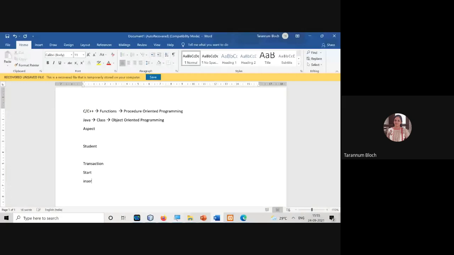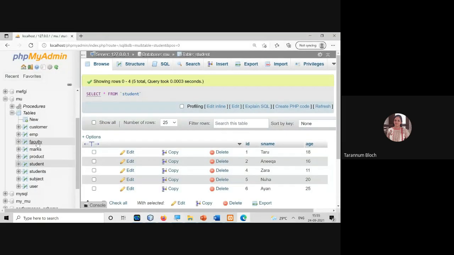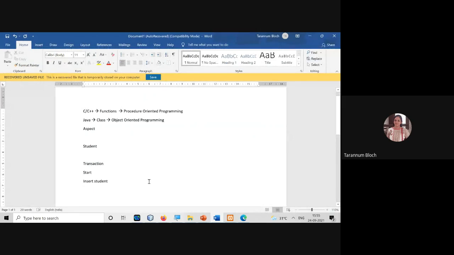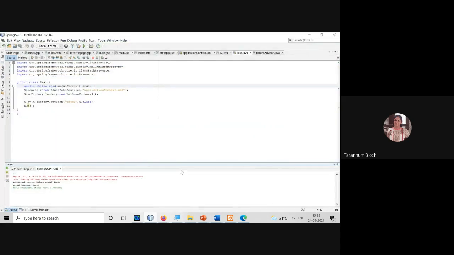Now I have another table which is marks, and the marks table is holding the marks and year of the exam. So if you look at the structure, I have taken marks and year of the exam. You can consider SID as a foreign key. So what does it mean? When I'm going to do entry for a single object, this happens, right? Student is my object.